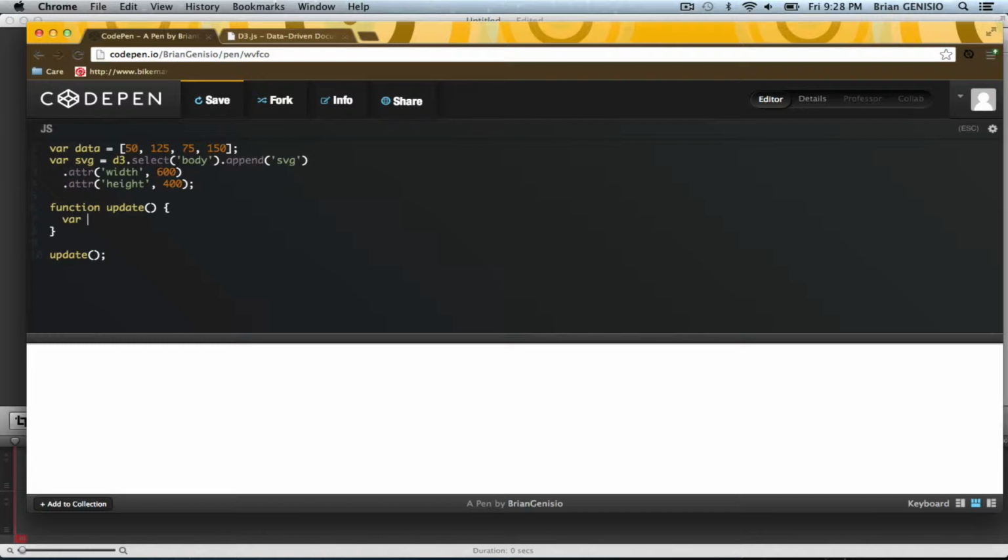Now I want to draw some circles. I will select the circles currently in the SVG element, which is currently an empty set, and I will join data with it. Now I need to declare what I want to happen when data enters the set. I want to append a circle and set the attributes.